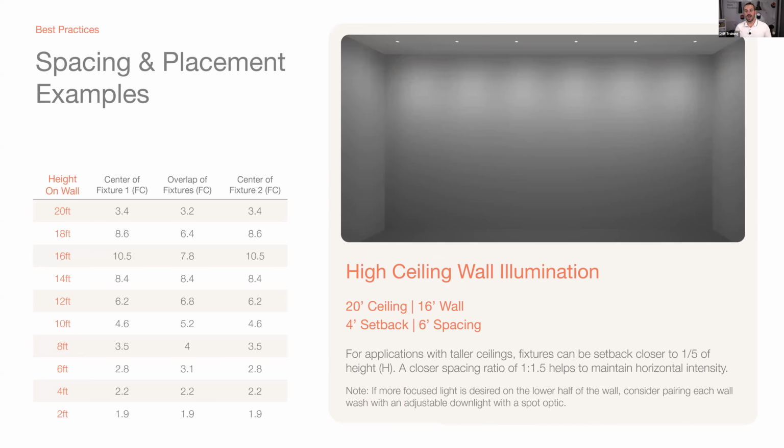And then last but not least, that higher ceiling application. So we have a 20-foot ceiling with a 16-foot wide wall. We're going with a 4-foot setback and a 6-foot spacing. So keeping things a little bit tighter at a 1.5 spacing ratio here to make sure we still have good horizontal spread. It's about that 6-foot to 7-foot max distance in those horizontal spacings, but keeping things a little closer to the wall so that we still have good high intensity at the peak of the beam up there.